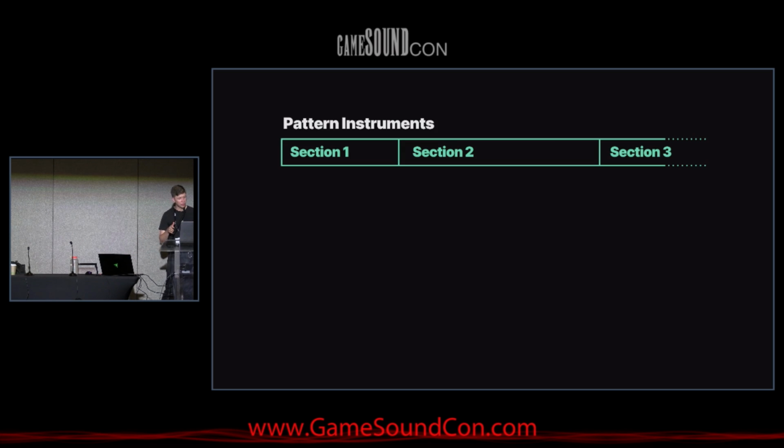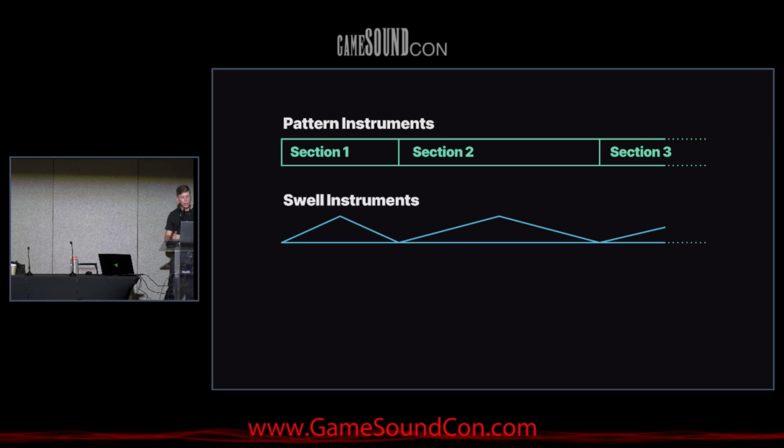So let's look at how the form is set up. Our 3 pattern instruments change to a new section at a random time. So to the listener, this feels unpredictable. However, the swell instruments always swell in and out over the duration of one section.